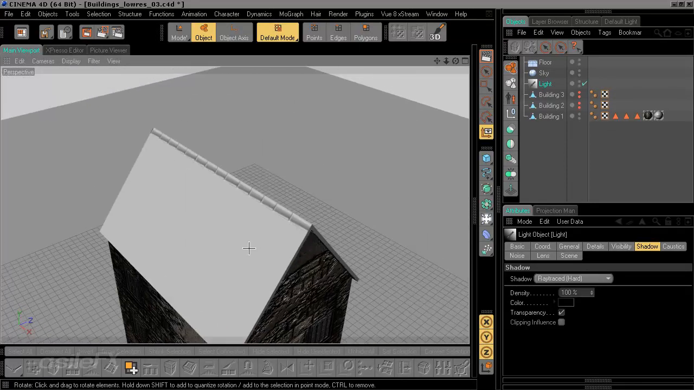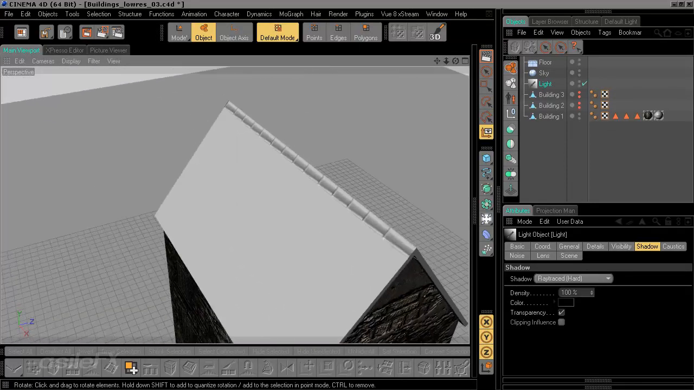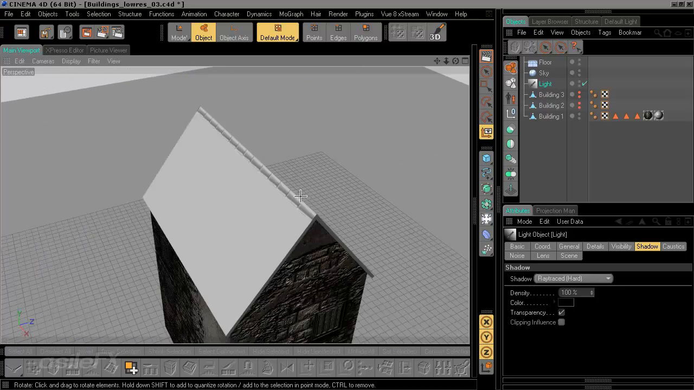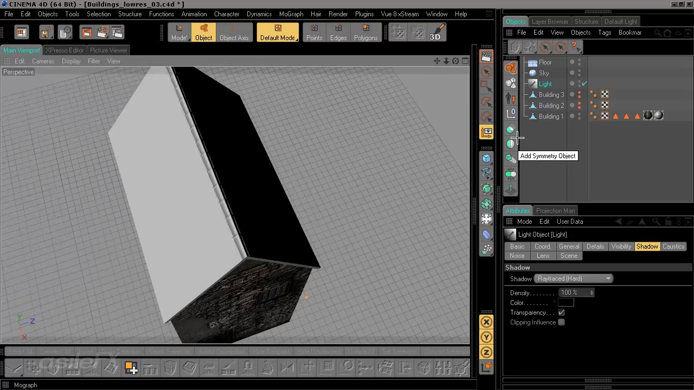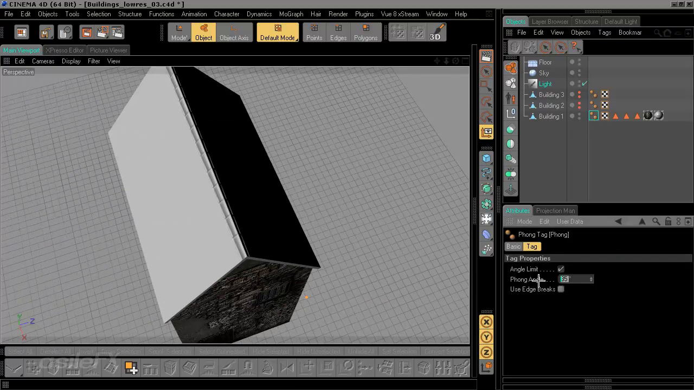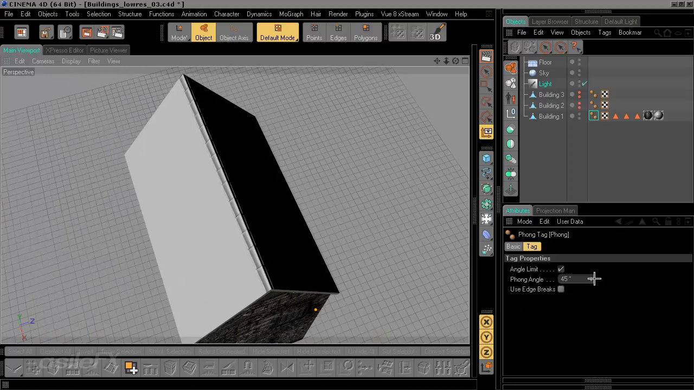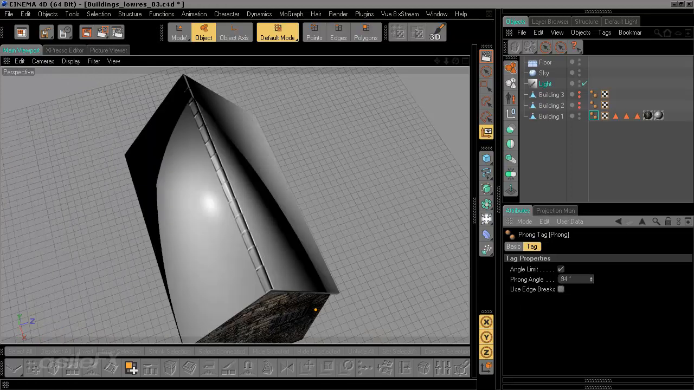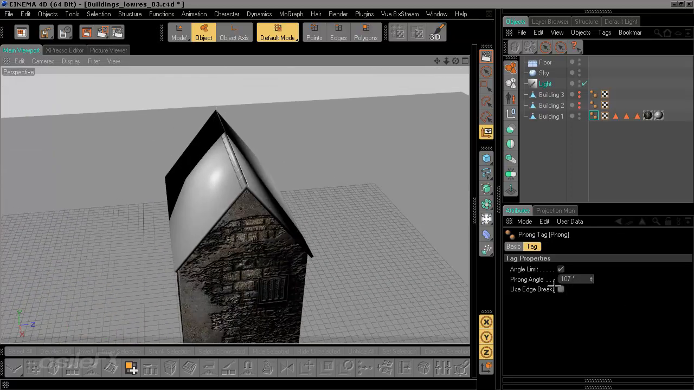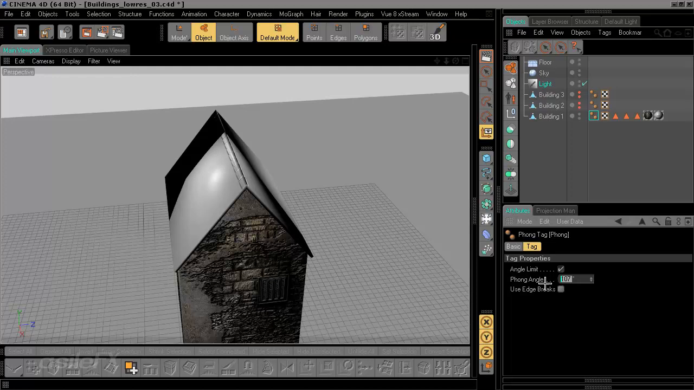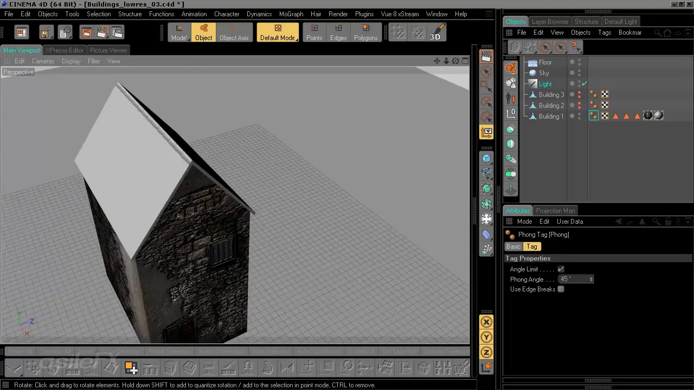And I might need to add another split in the polygons on top, depending on how close I'm going to get to the object. The Phong, I'm going to go ahead and increase to 45. We would need to smooth out the entire roof, and that's going to be on the entire object without having to set up individual tags. So just set that to 45 for now.